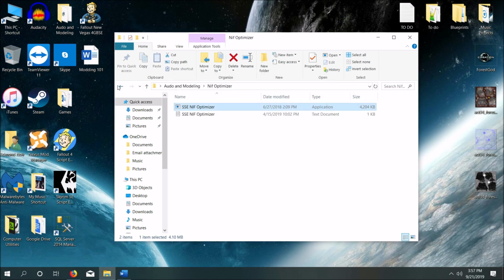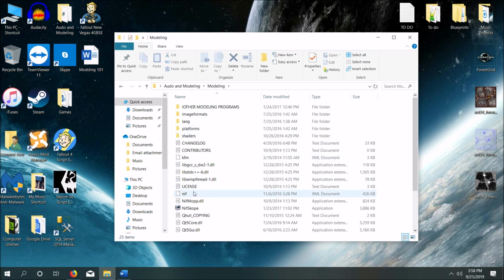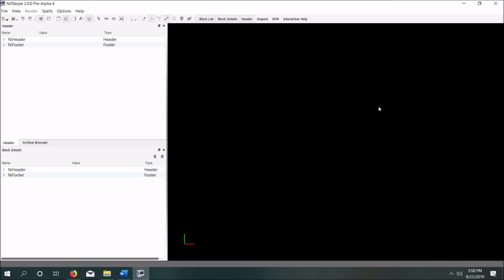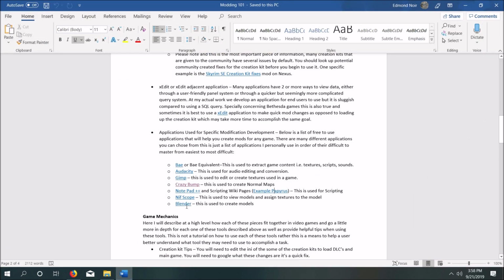NifScope is free like the rest of them, and it's not, well, that's NifOptimizer. It's not too complicated to use NifScope. In terms of opening and viewing a model, that's easy. I mean, that's nothing, right? But when it comes to actually assigning the textures in the model, that's when you're going to run into a little bit more of a complication. You're probably going to need to Google some YouTube videos and stuff like that. I wish you luck. I've done it. It took some time, a lot of time, but the payout is definitely well worth it.